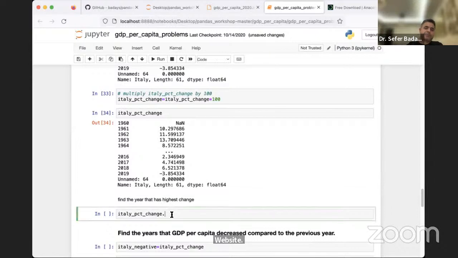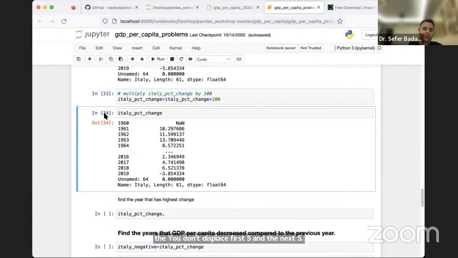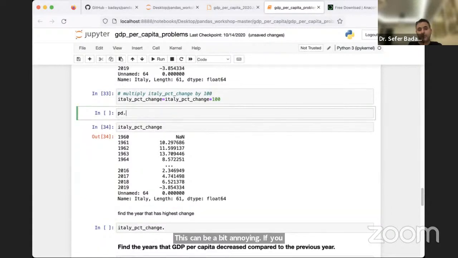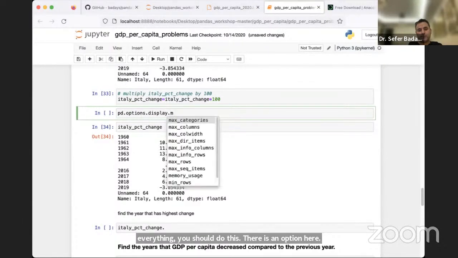So now we have our values. By the way, let me show something. We have our data, but Jupyter Notebook does not display all the values here. It only displays the first 5 and the last 5. This can be a bit annoying. If you want to display everything, you should do this. There is an option here: display option, maximum rows.